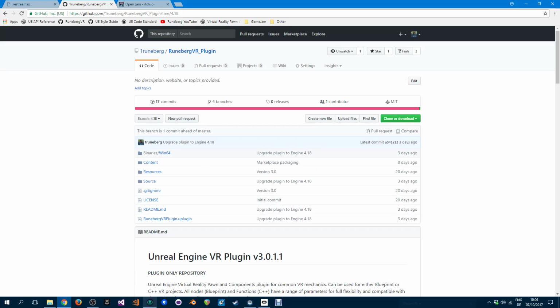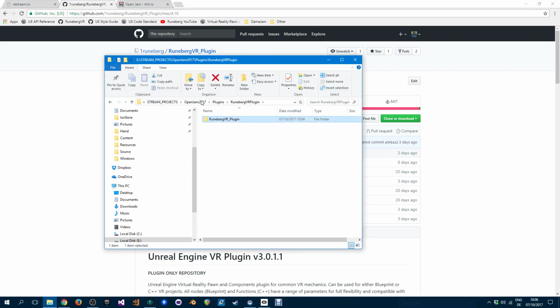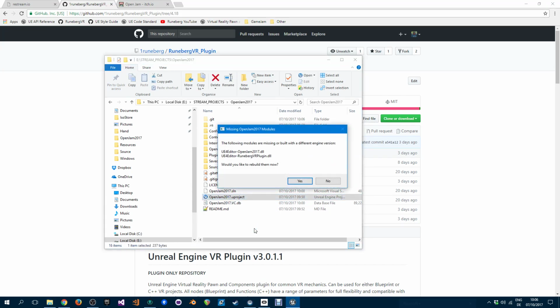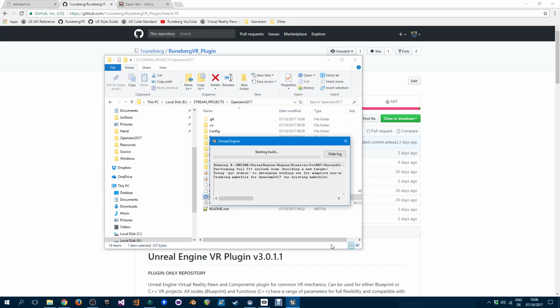If I haven't lost you yet, I have your plugin, OpenJam 2017, and I've got the solution files already, so let's open it up. It's going to ask me to do a recompile, and that's fine, although this might take a while.